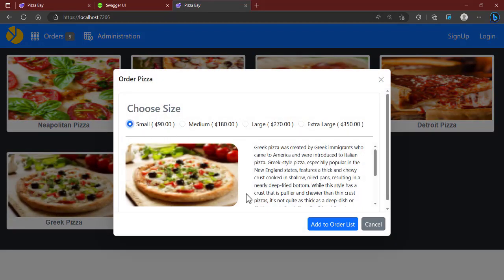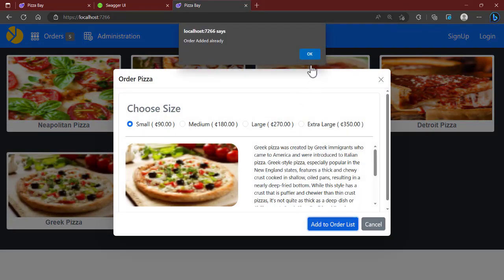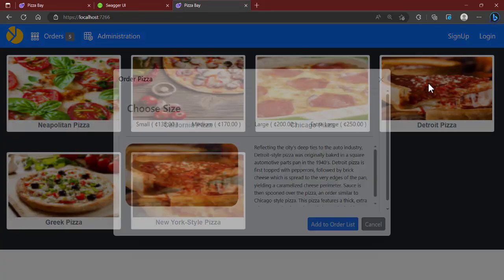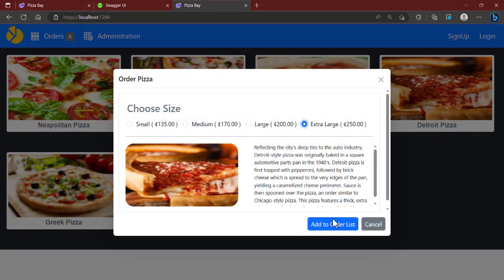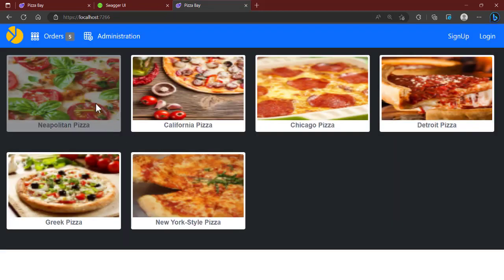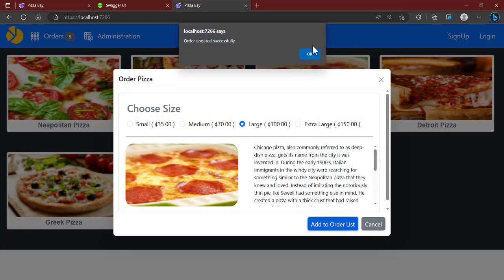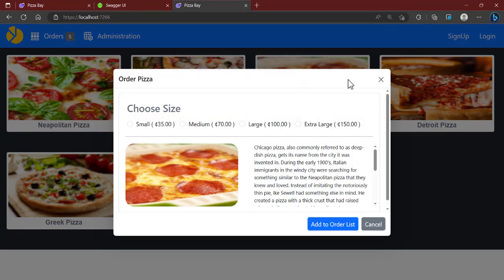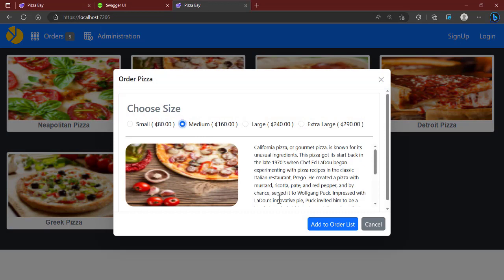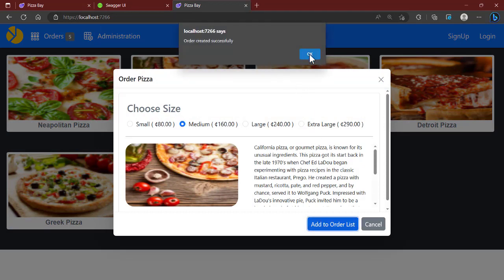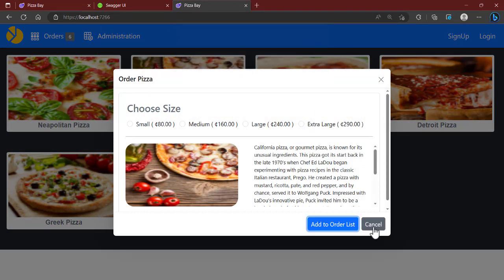Greek, small. Added. Detroit, so let's see, extra large, added. Then let's see this large, added. So this is updated. And let's see the California medium, and that is order created. Okay, so now there are 6 now.